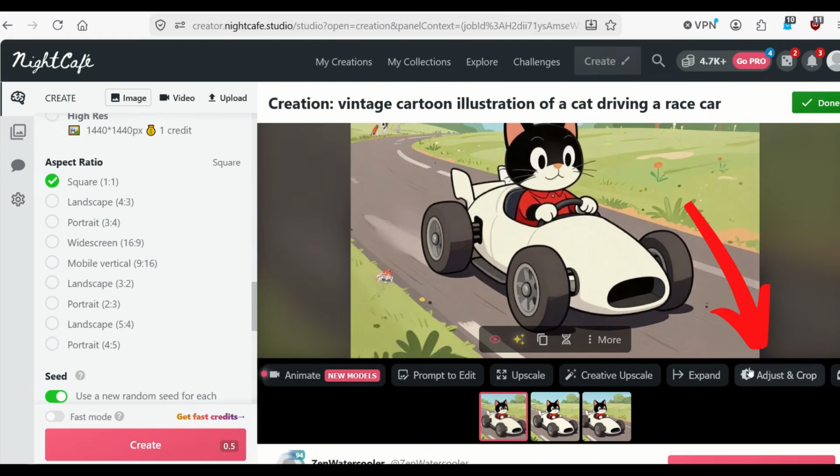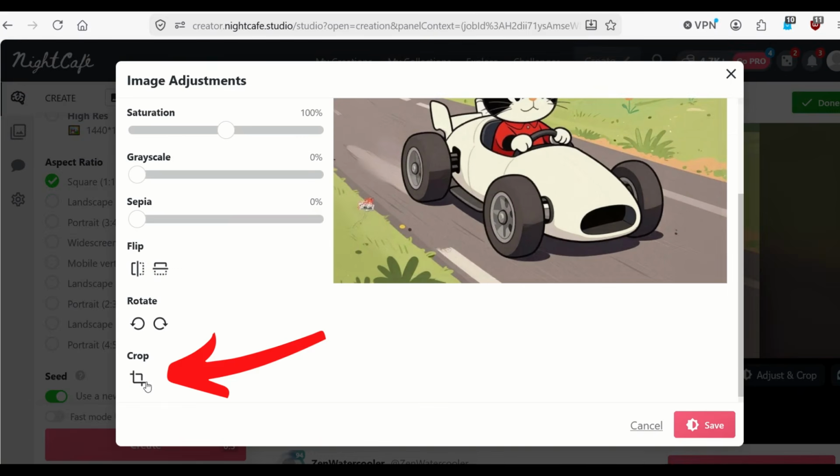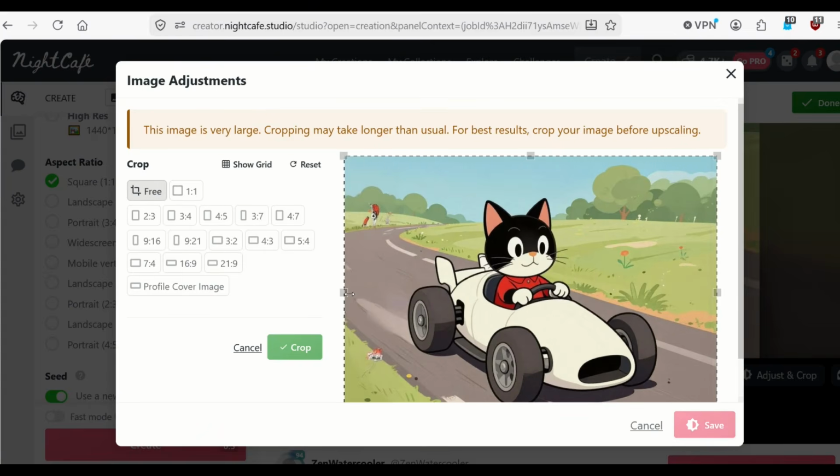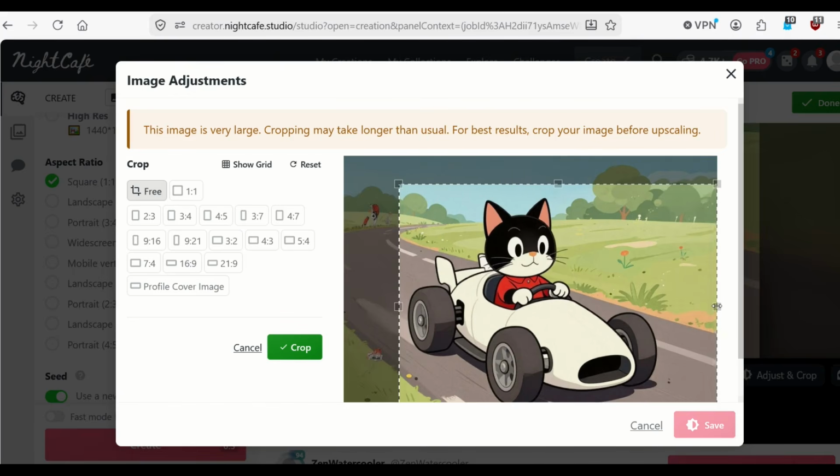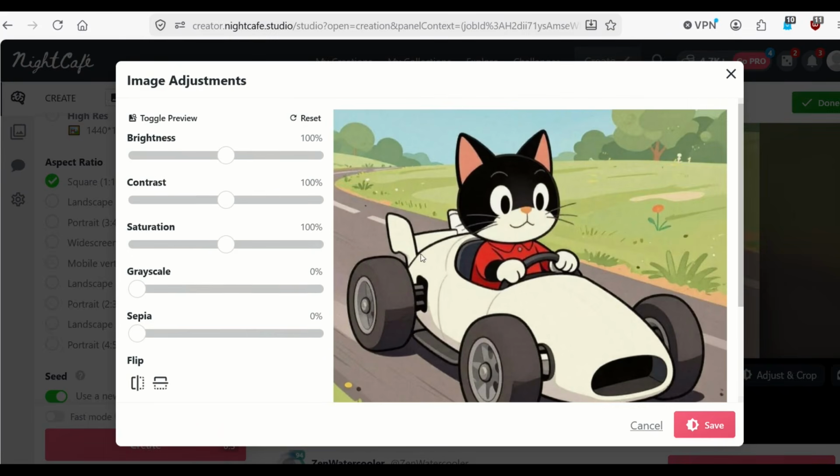I can also adjust and crop my image. I'm going to click that. And if I click the crop image right here, I can eliminate pieces of the image that I don't want. So just like that, I can bring this back to something that I originally intended. And from here, I'll click crop. So that's really nice for doing close-ups.